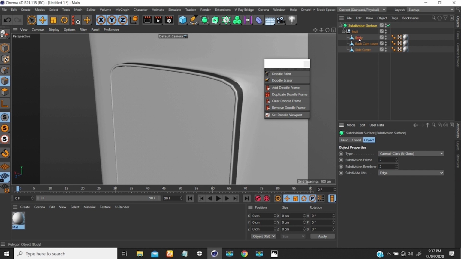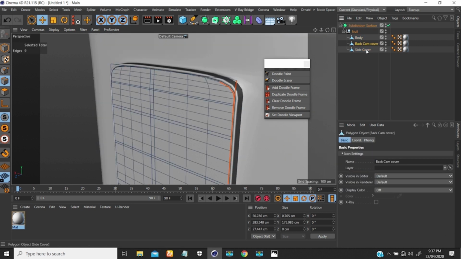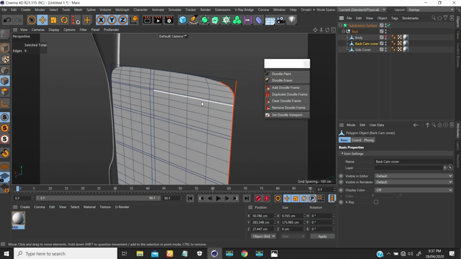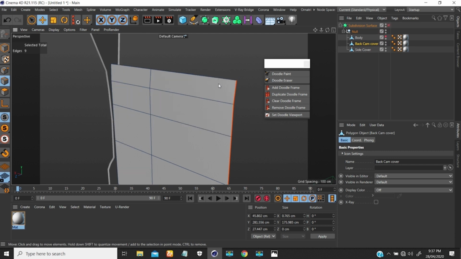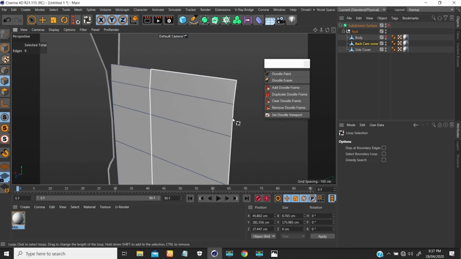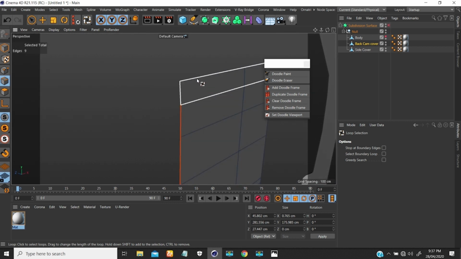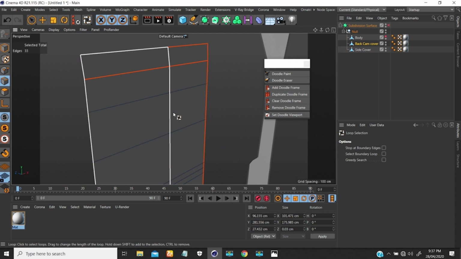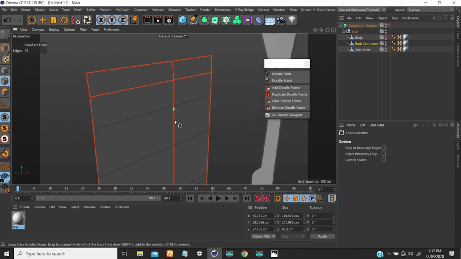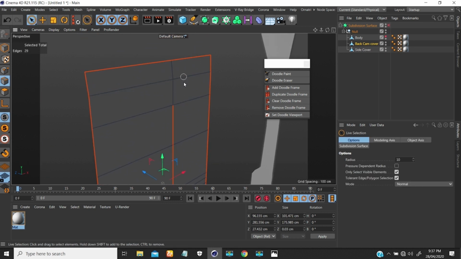So if I select this cover and hide this body for a moment, UL to select this loop. So I will just select this. Don't worry, I'm going to deselect some things I don't need. So I'm deselecting this.